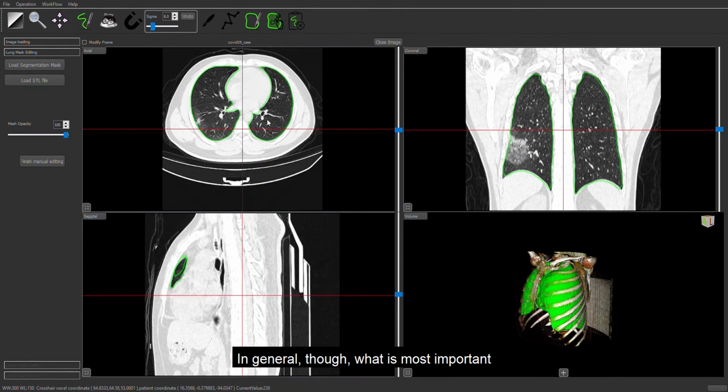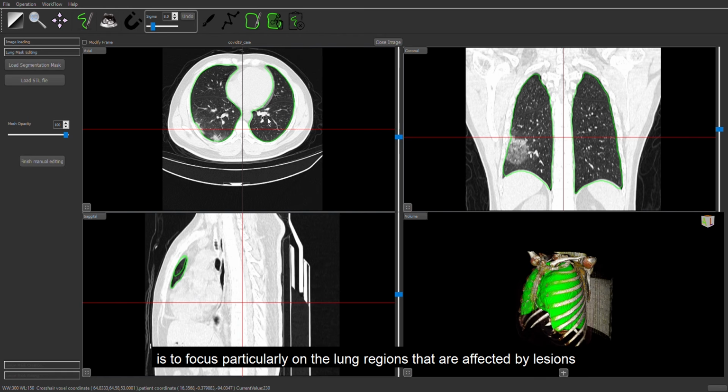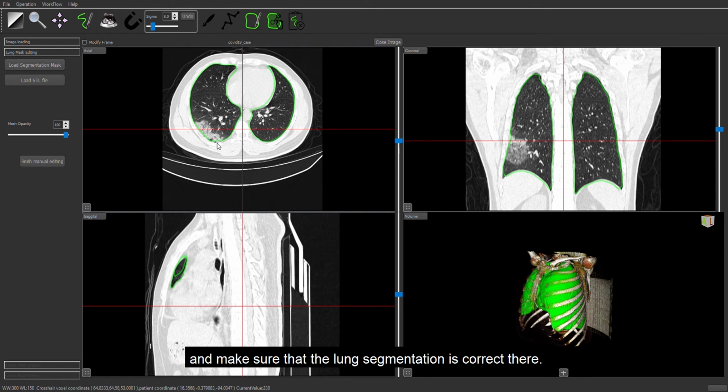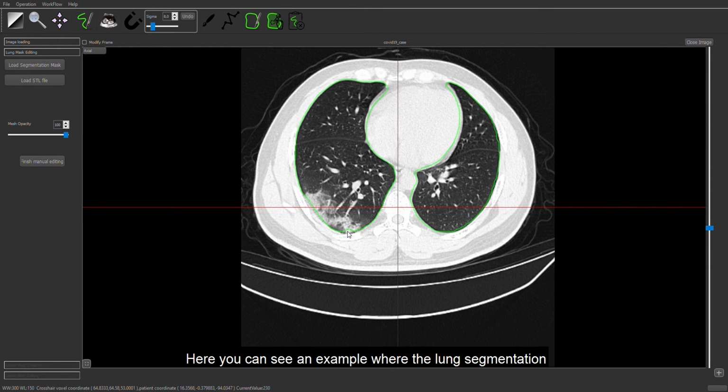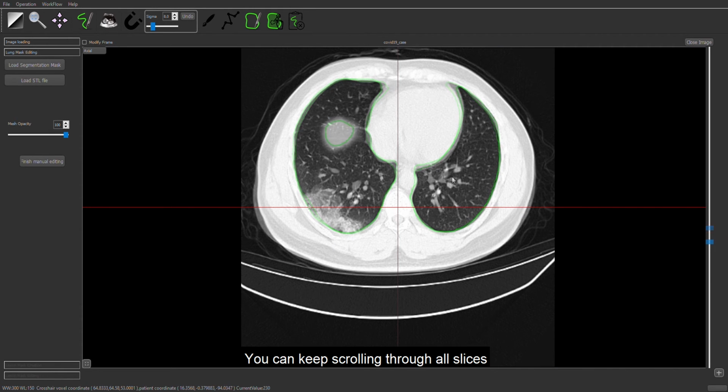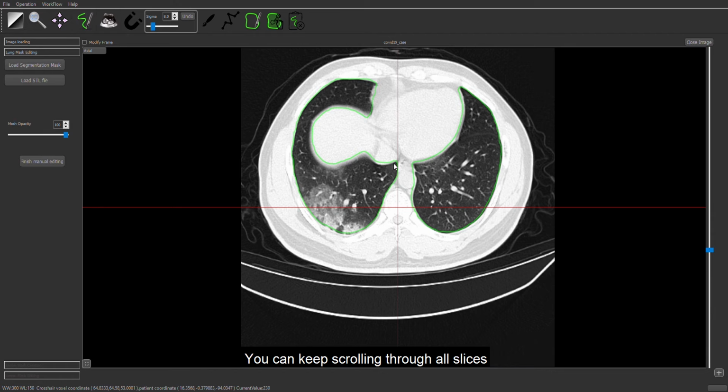In general, though, what is most important is to focus particularly on the lung regions that are affected by lesions and make sure that the lung segmentation is correct there. Here, you can see an example where the lung segmentation had to be slightly corrected in order to properly include all lesions. You can keep scrolling through all slices and correct as much as you wish and need.